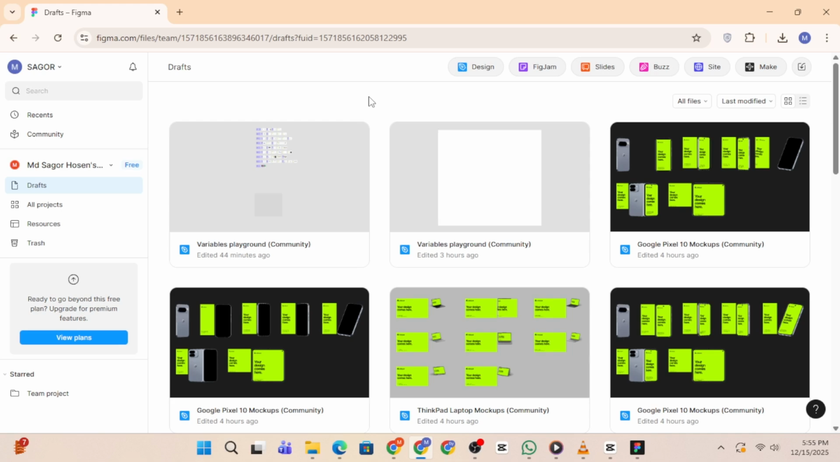Log in using your account details. Once you're logged in, you'll see the Figma home screen where all your files and recent projects are listed. Next, look at the top right corner and click on your profile icon.